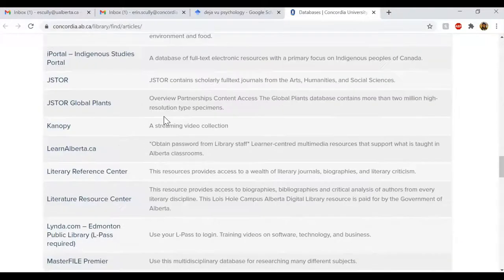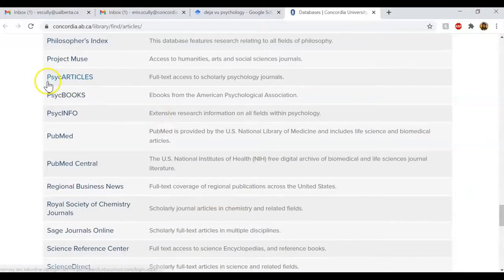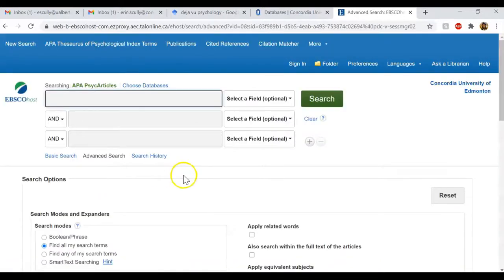But the one we're going to use is if you scroll all the way down to P, then we've got this one called Psych Articles. So this is full text access to scholarly psychology journals. So this is the one we're going to want. This one's Psych Books. These are books. So we don't want a book. Okay, we want an article. So let's click Psych Articles. You're going to have to log in, just using your Concordia login. It's very easy, very helpful.